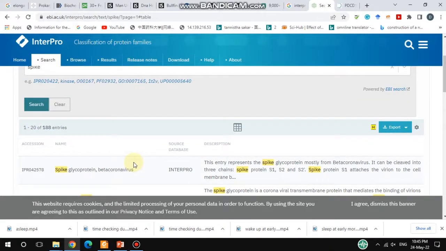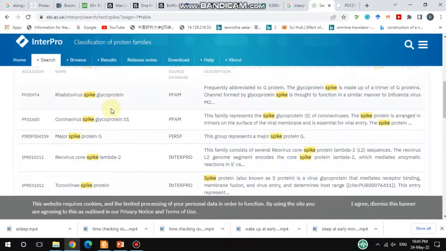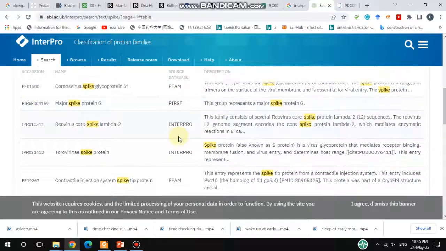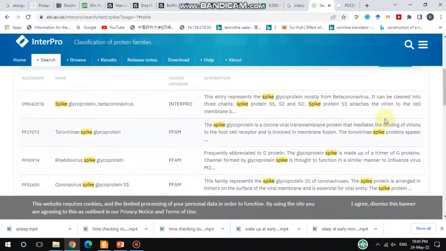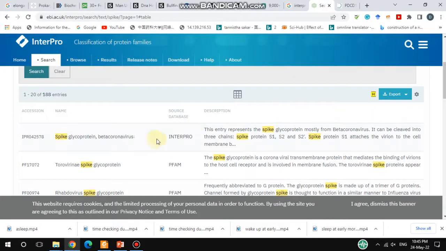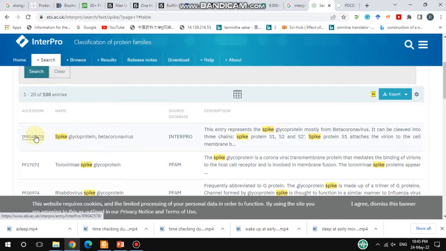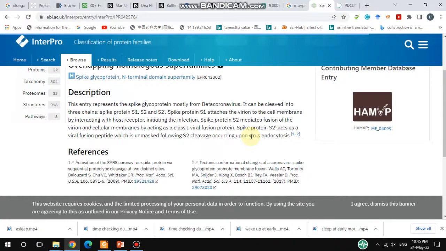After that you get a lot of information, different viruses and different spike glycoproteins. Also, on the right side there is some description about this spike protein, what kind of spike protein you would like to go for. For example, I'd like to go for the first one, that is a beta coronavirus. Let's click this one. Then you get this small description.